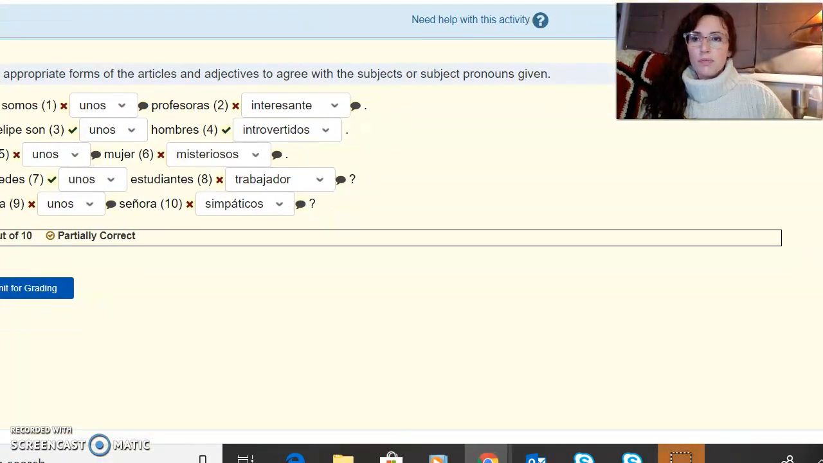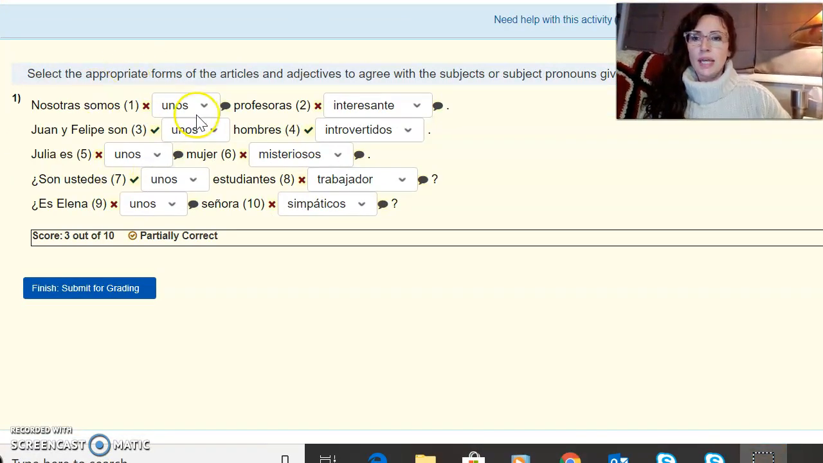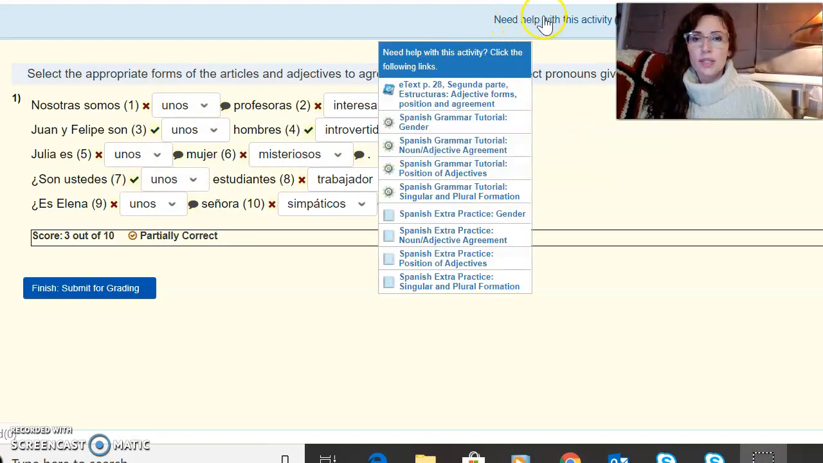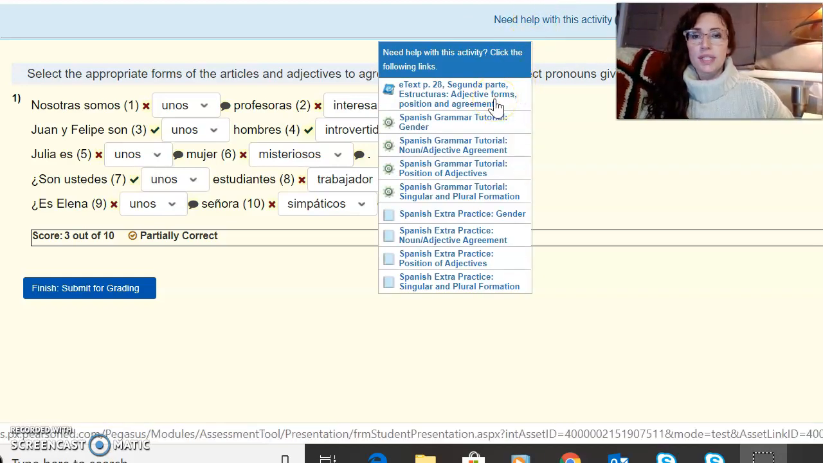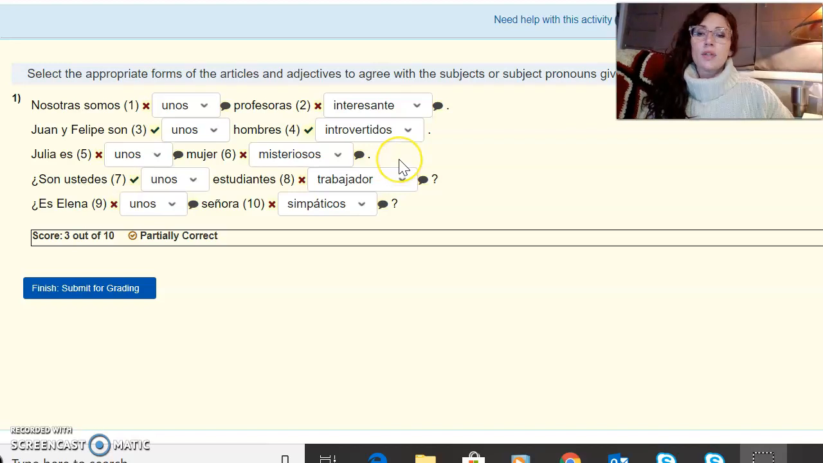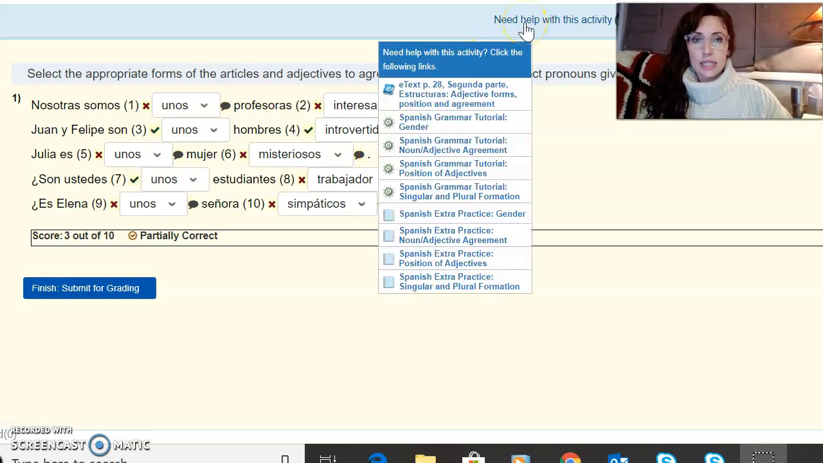In My Spanish Lab, and you've probably already seen this, but if you submit an assignment and you don't get 100%, and you have the option to redo it again, first check this where it says need help with this activity. These are the same links that you would see in Blackboard and elsewhere in My Spanish Lab, but it has the link to the e-text that pertains to this lesson, the different grammar tutorials. So let's say you read the textbook, you feel like you have a decent grasp on it, you come in here and start working through the assignment and it's not clicking.